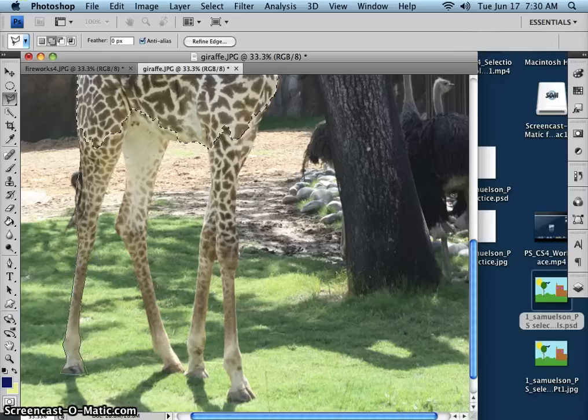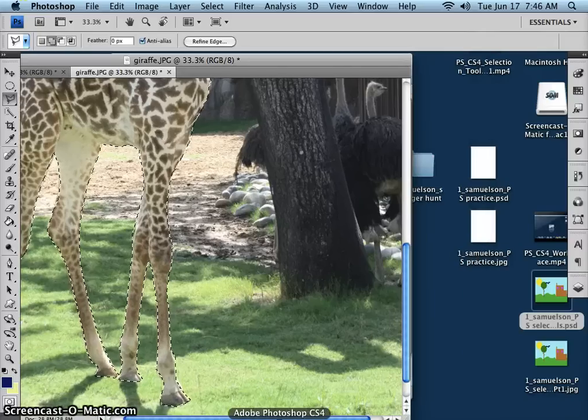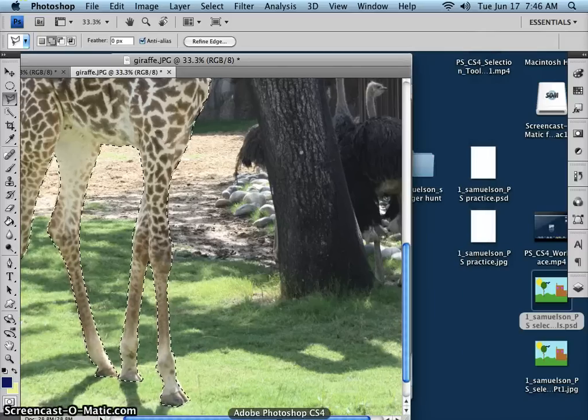regular lasso tool. And I'm going to pause this as soon as I get back up here and finish off his legs. But notice how I have to go back to the beginning, and then now that leg is selected. I'm going to hit pause now while I finish. Okay, now I have my selection made.